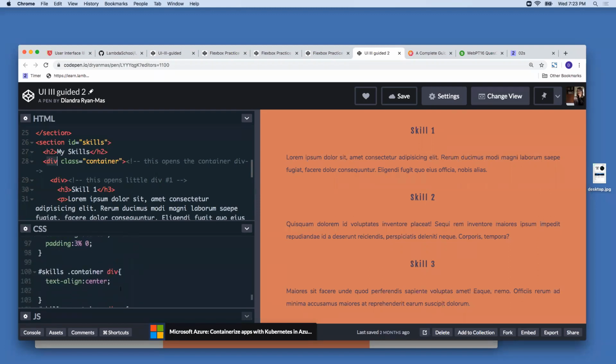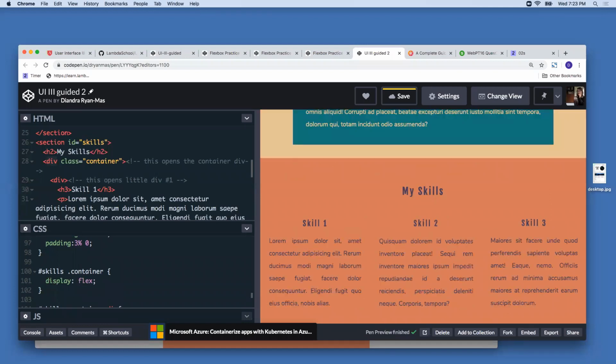So let's see if there is not yet a selector. So we can do skills container, display flex. And they're nicely formatted so they automatically look good here.